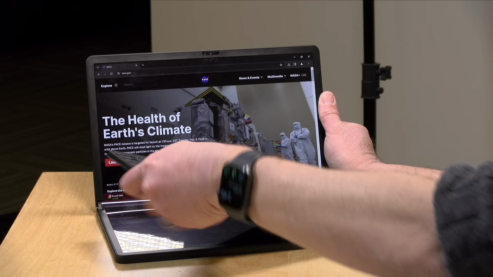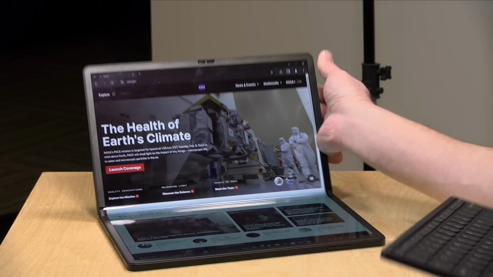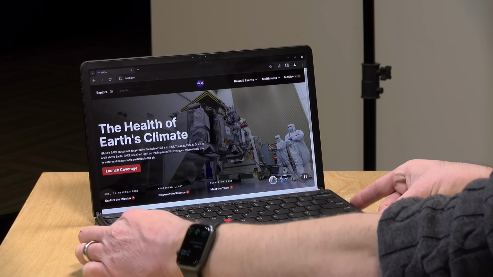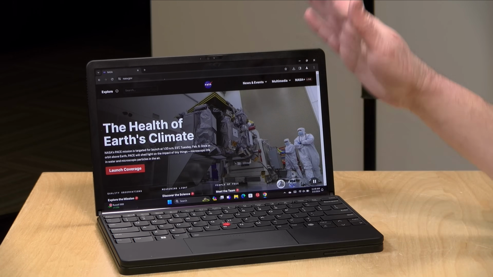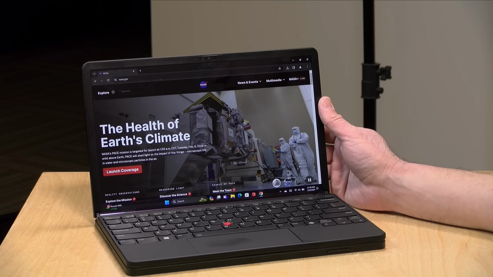So it basically turns it into a little widescreen 12-inch laptop, which I think is pretty nice. And then if you need a bigger screen, you just pull the keyboard off, unfold it, and you've got a much bigger display at your disposal. And it does this switch very, very quickly, which was nice to see.